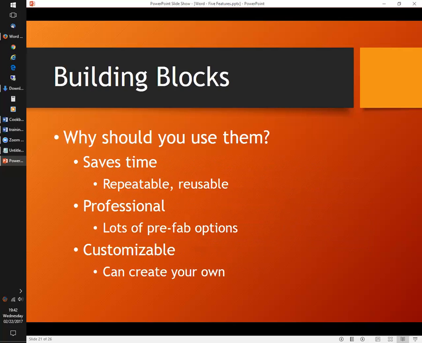And again, they can be something simple. Maybe it's just a few lines of text with certain formatting. That's also the advantage that building blocks, as you're going to see, have over the AutoCorrect hack. That AutoCorrect hack just does text. But we can get into doing all kinds of formatting. Building blocks can store formatting and shapes and pictures and all kinds of stuff. So they save us time by creating repeatable and reusable items.